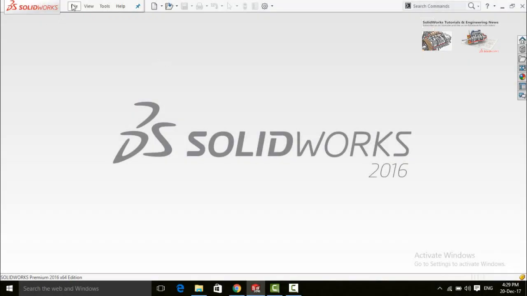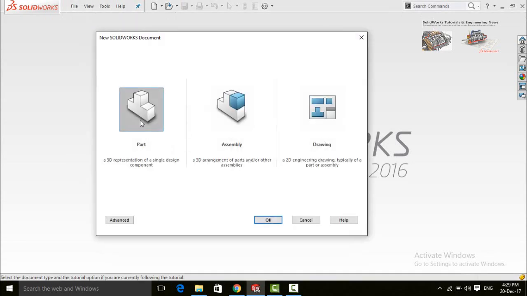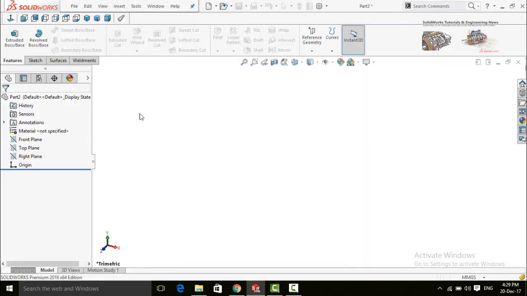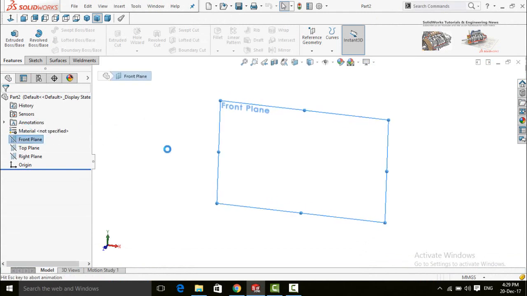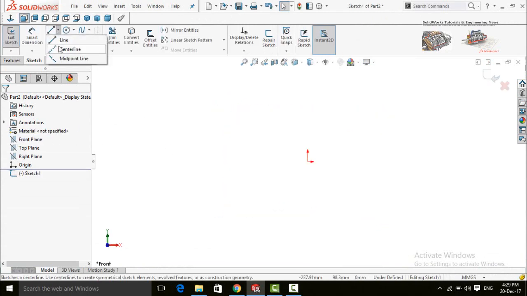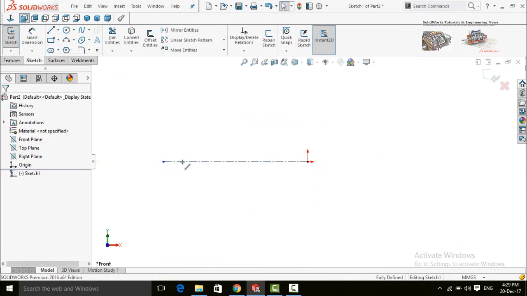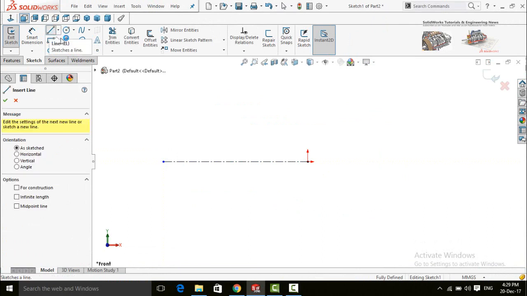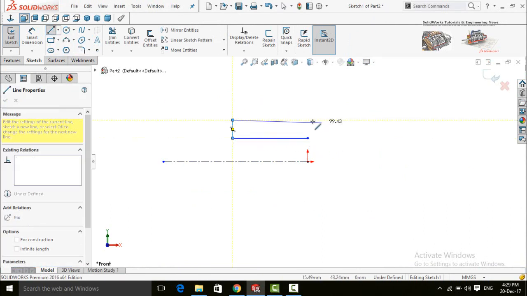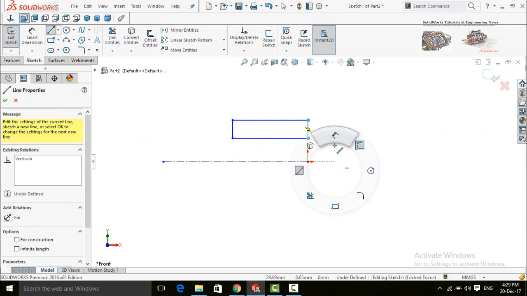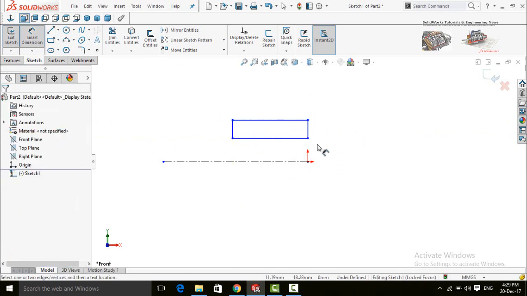Let's start. Click on File and select New. Then double click on the Part button. Now sketch on front plane and draw a center line and start it from origin. Now select simple line and draw it like this. Now define it by smart dimensions.